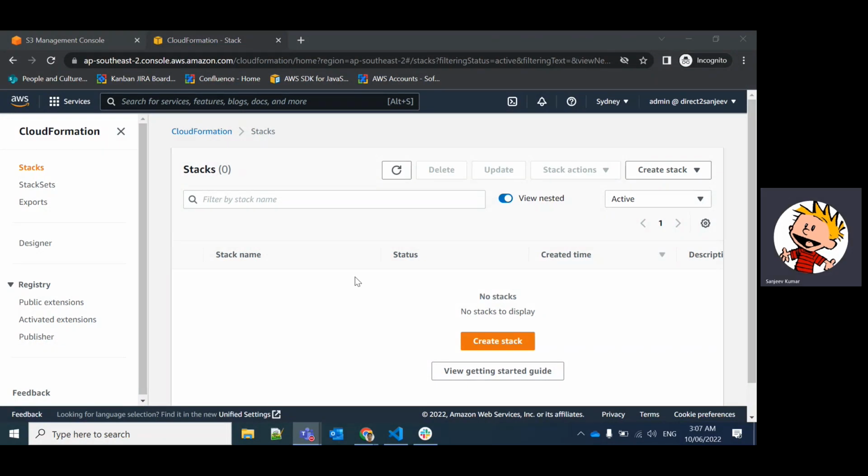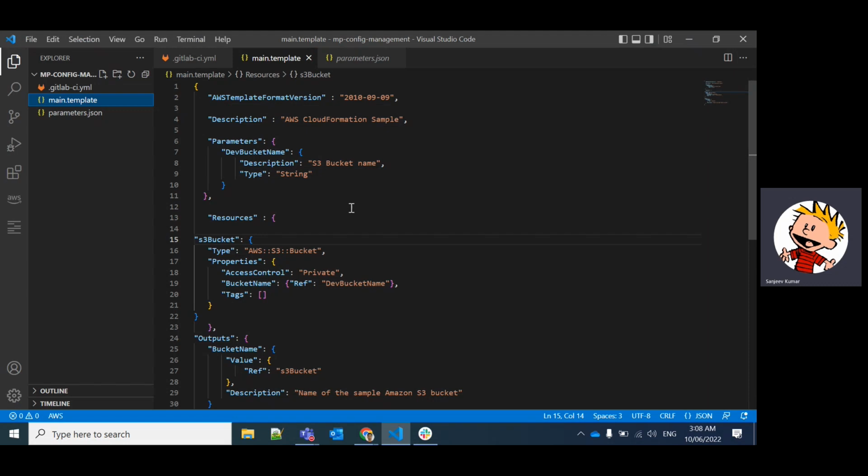Hi everyone, in this short video we will take a look at how we have accomplished CloudFormation stack deployment on AWS using GitLab CI/CD. So we'll first have a very basic CloudFormation template, which is nothing but an S3 bucket.